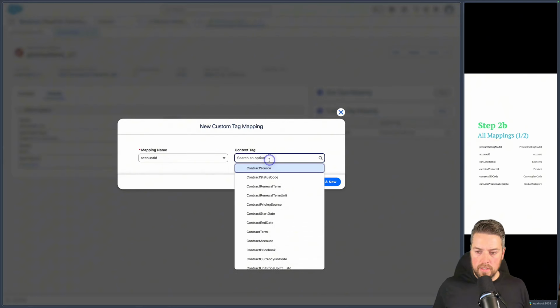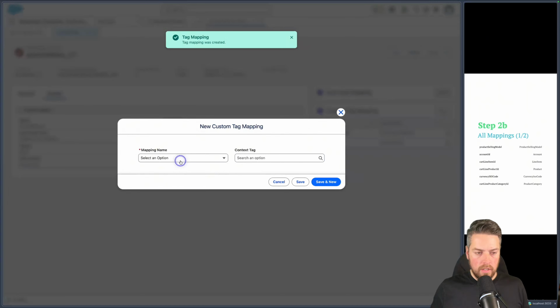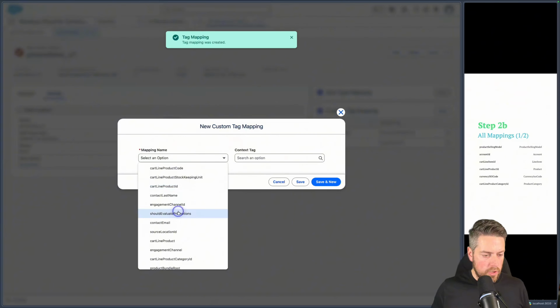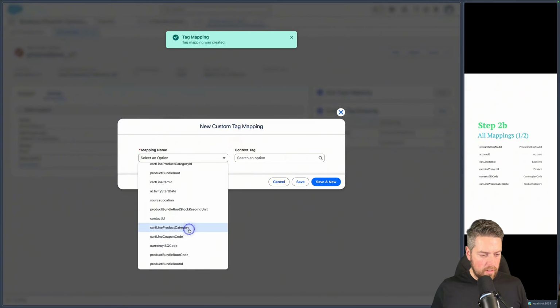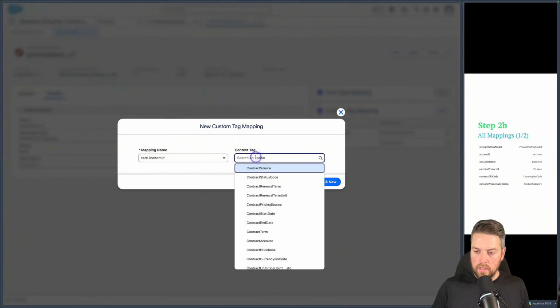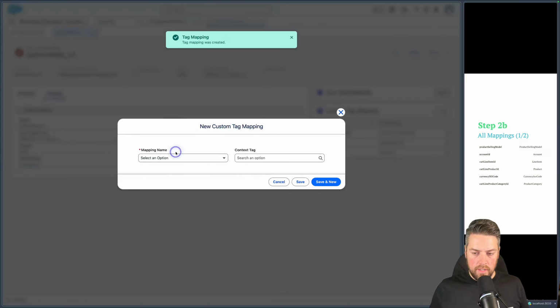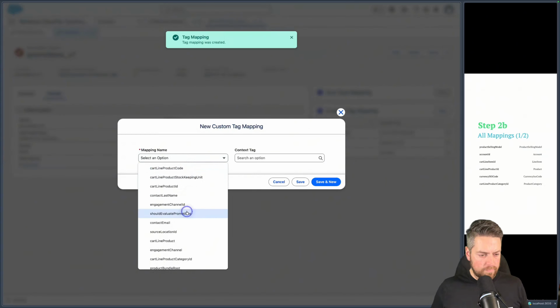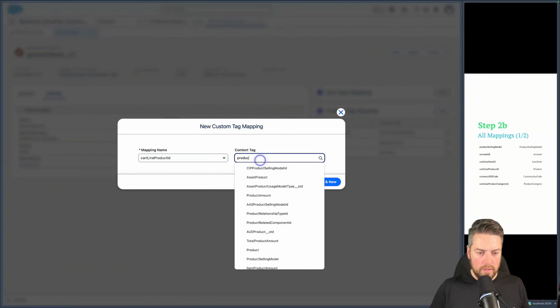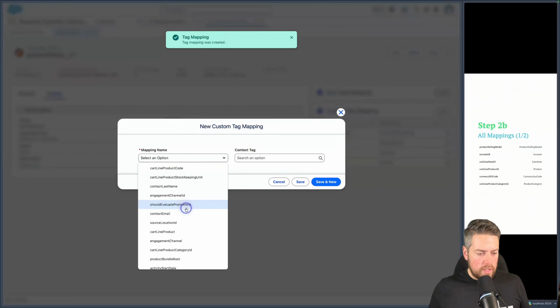So then account ID is the next one we want, and we're going to map that to quote account, save and new again. Cart line item ID is what you want to select on the left here. So cart line item ID. Once that's selected, then map that to your line item in your context. Then cart line product ID. Cart line product ID will be mapped to product in your context. Save and new again.